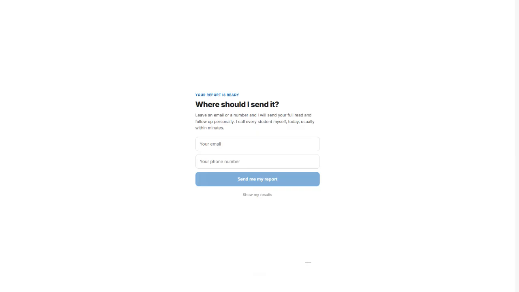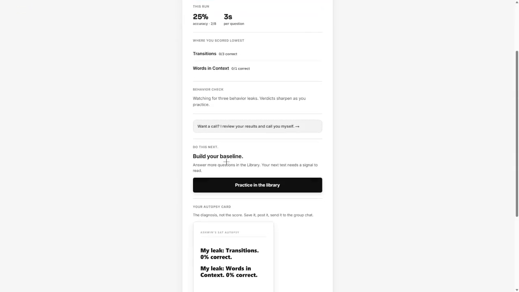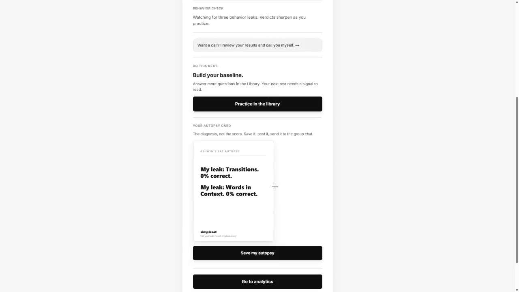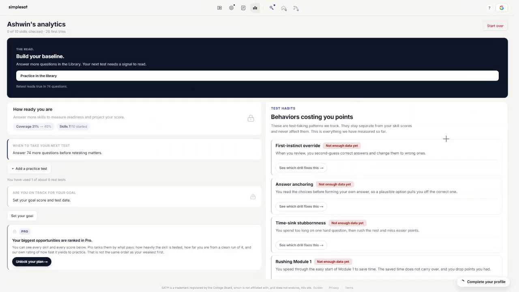What we're really looking for is a lot about leaks and habits. We call them leaks because it's a habit, a bad repetition or a bad pattern that you could fix, that could change your score. So regular behavior check, watching for 3 behavior leaks. I'll get more into the analytics. So let me sign in actually.